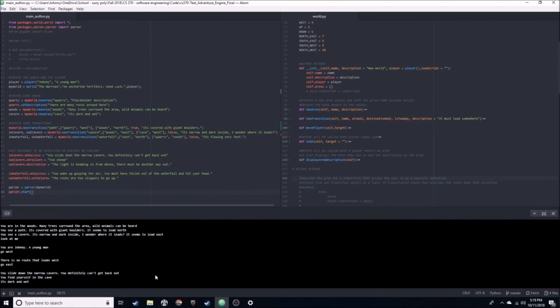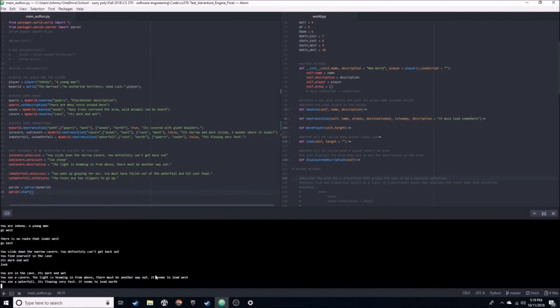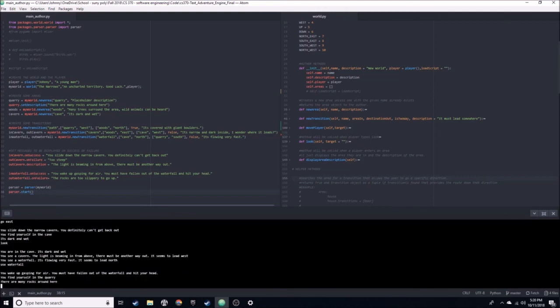Alright, so cavern on success. Slide down it, can't get back out. We'll take a look. The out cavern description is displayed. The light is beaming in from above, because that's probably what it would look like if you slipped down a narrow cavern and tried to look back out. So I guess we're going to have to use the waterfall. And waterfall on success is displayed. You wake up gasping for air, you're back in the quarry. So we're right back to where we started.